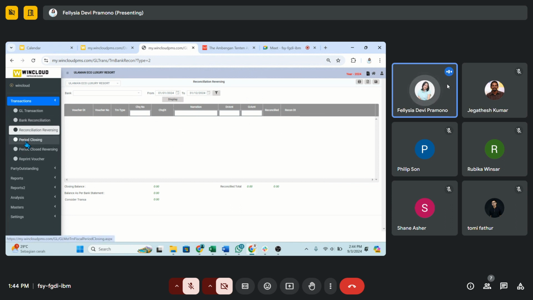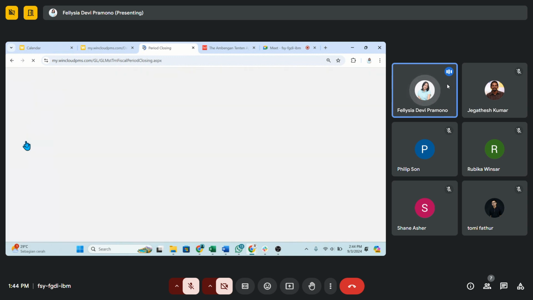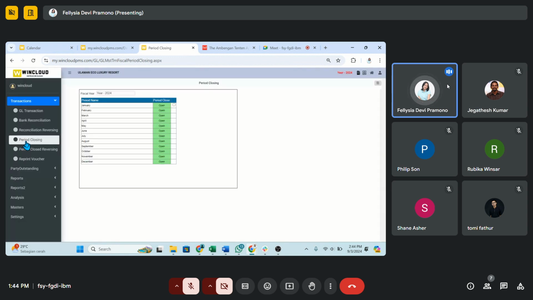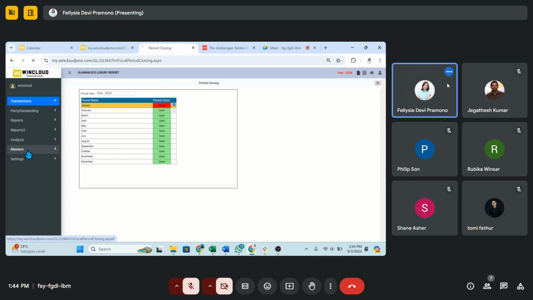And then period closing is at the end of the month. We do period closing here by clicking it, and then you click again and click save here. So when January is ending and February starts, once the period of January is closed, you could not do any transaction from January again. That is for the period closing. And for making it open again, we can do period close reversing.